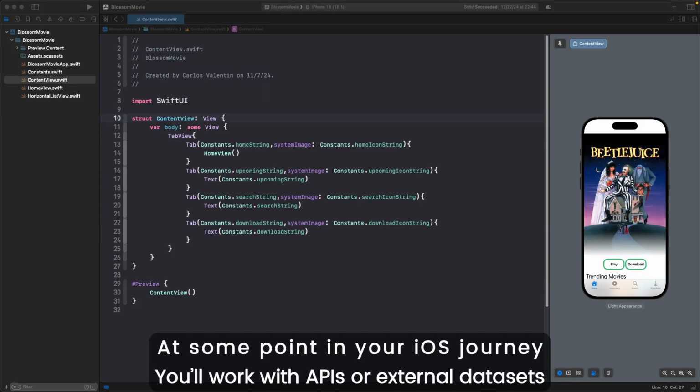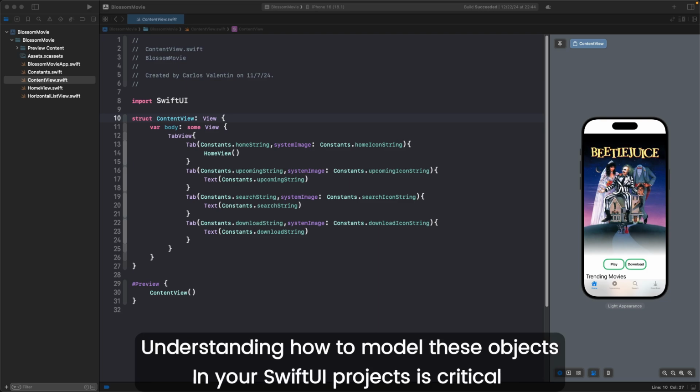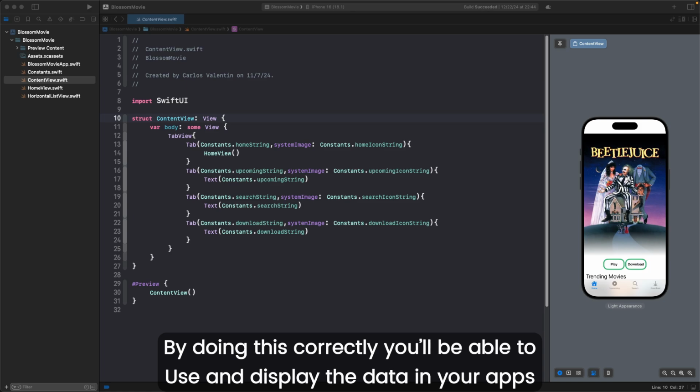At some point in your iOS journey, you'll work with APIs or external datasets. Most of these rely on JSON objects to store and transfer data. Understanding how to model these objects in your SwiftUI projects is critical. By doing this correctly, you'll be able to use and display the data in your apps.